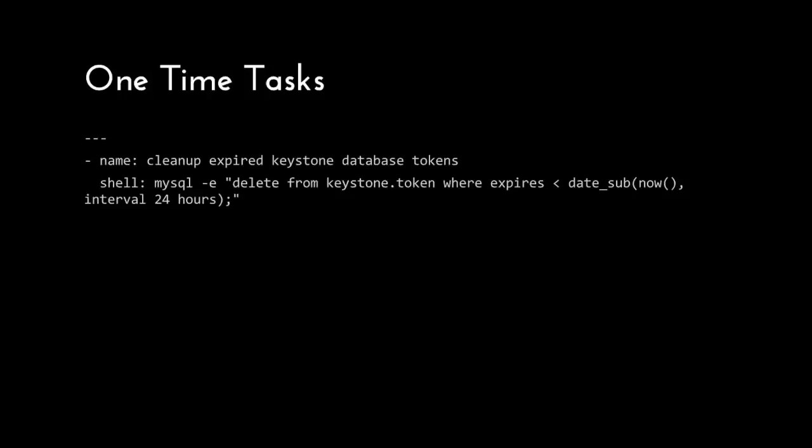It's also good for one-time tasks. So this is a bit of a contrived example. This would very likely go into cron, if you wanted to clean up your old Keystone tokens. However, we have run into situations where people do go into the database and twiddle stuff around. Next thing you know, your database is blown up and you're spending the next 6 hours fixing it.